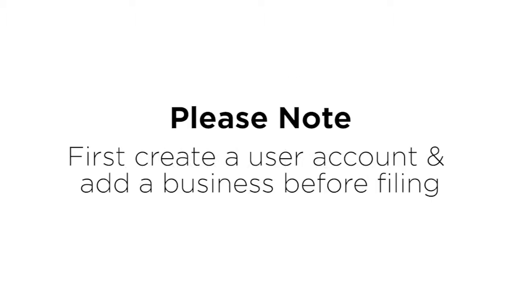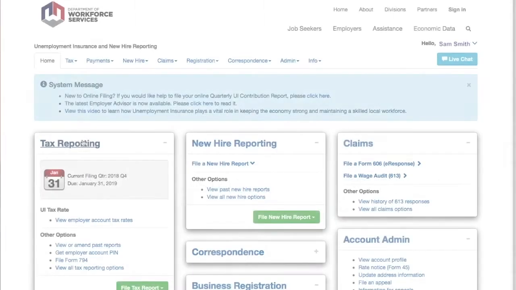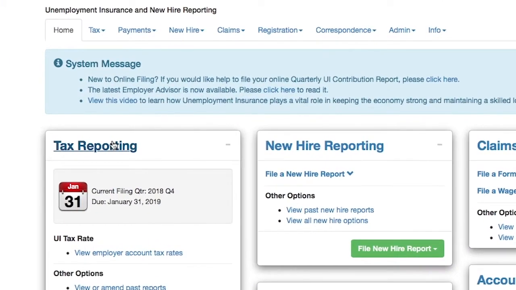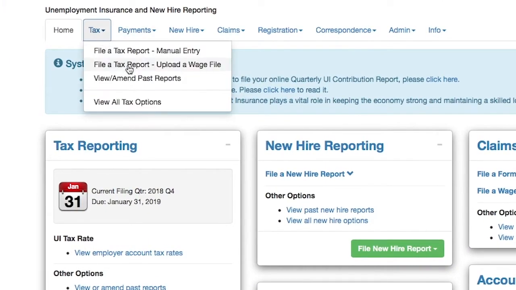Please note you must first create a user account and add a business before you can file a report online. After logging in, click the Tax tab and select File a Tax Report, Upload a Wage File.